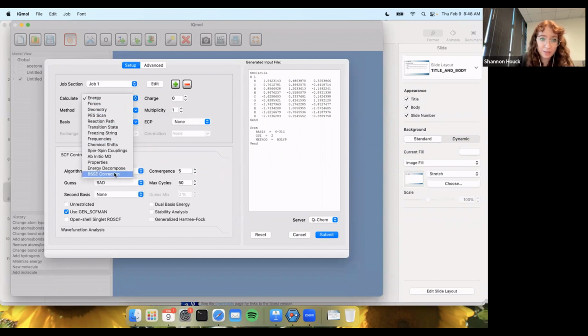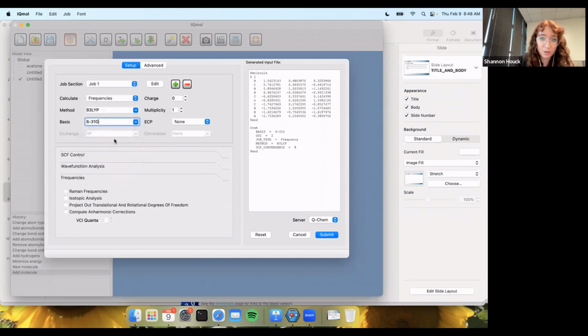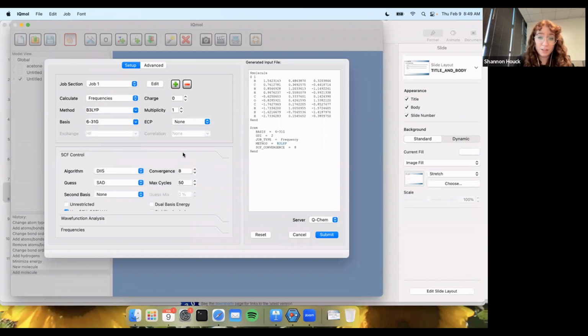And then you can see there's a lot of different things here that you can choose in terms of what you select. Also, if you want to, you can actually directly edit your input over here as well. So if I wanted to manually change the method to, I don't know, a Minnesota functional or something like that, I could do that here. Although it is also available over here.